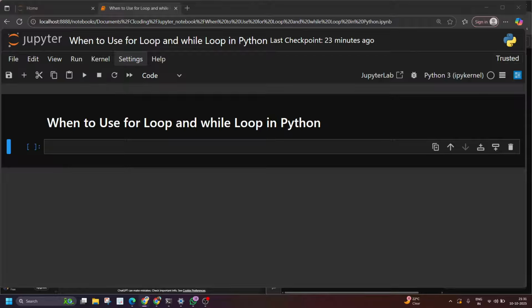Okay, so today's topic of our Python class is when to use for loop and while loops in Python. So today's topic is basically based on what is the correct point of using loops in Python. And it is very important for us to know when to use for loop and when to use while loop, so that we can understand our program easily and we can work on it finally.